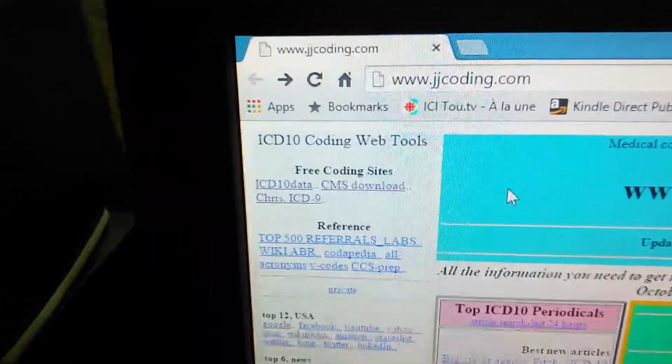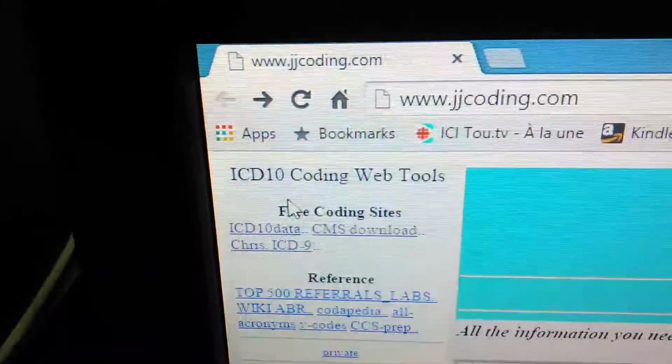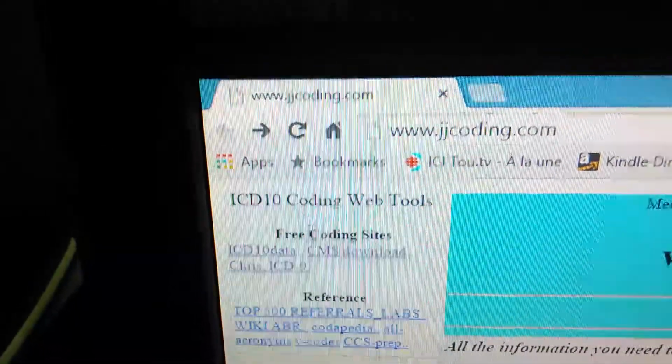So this is the first section. It's called free coding sites, and it means you don't even have to buy the book because all the codes are freely available on the website.